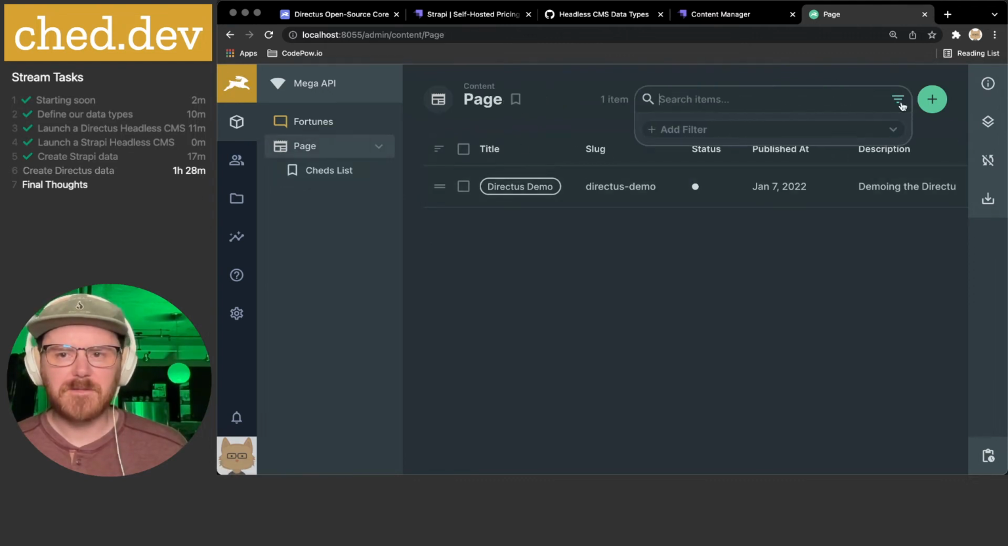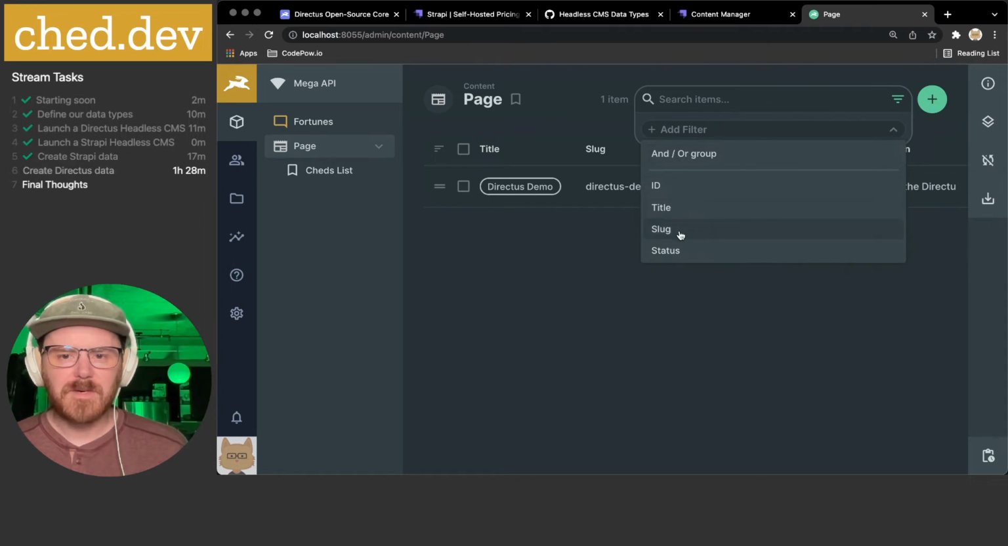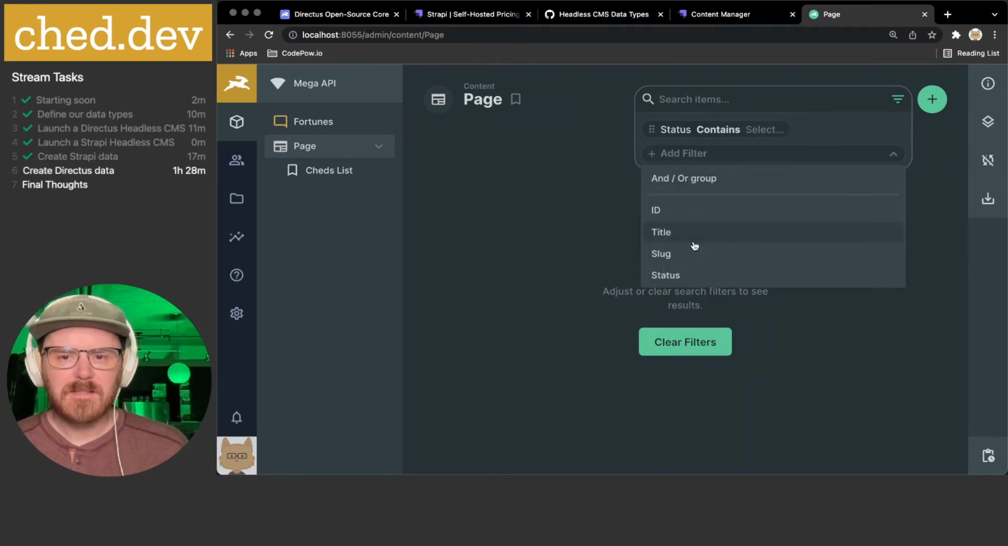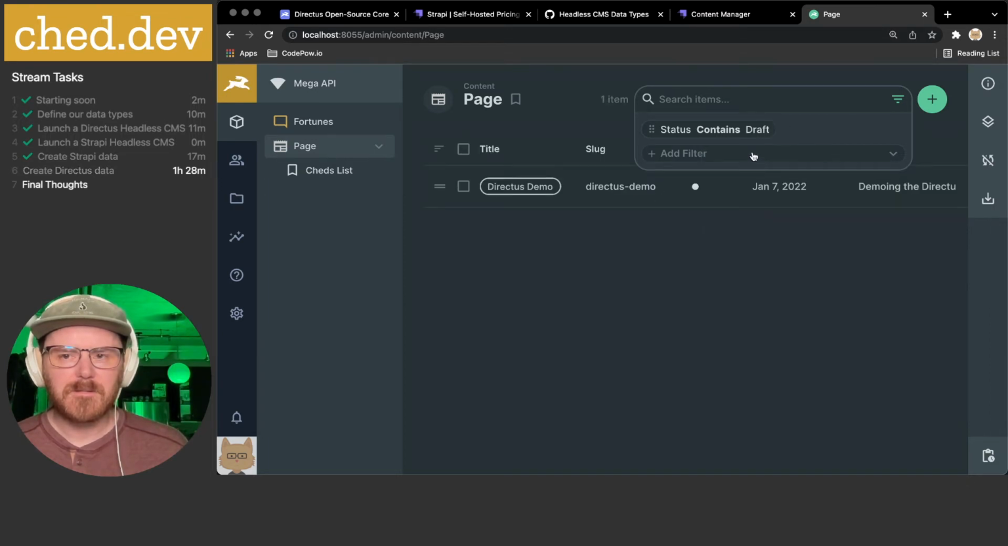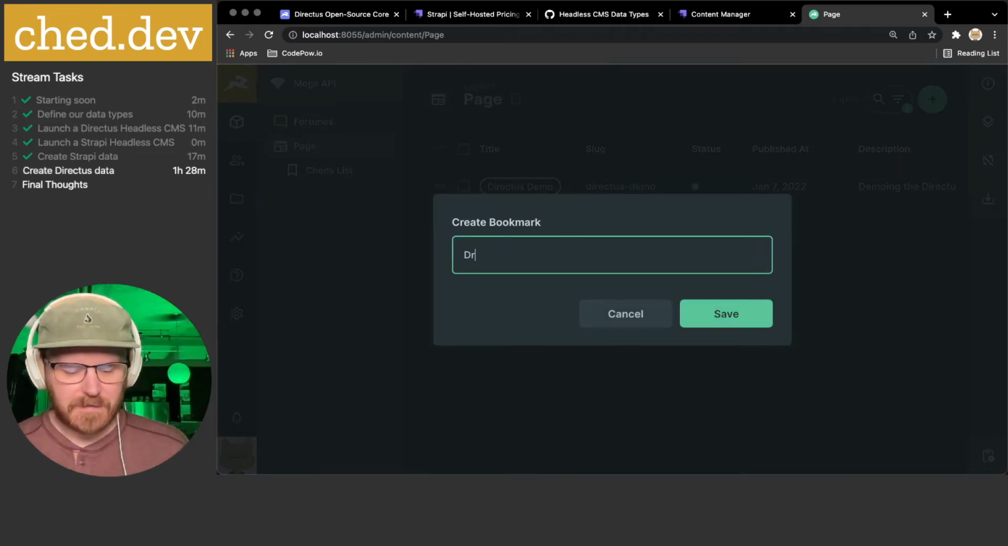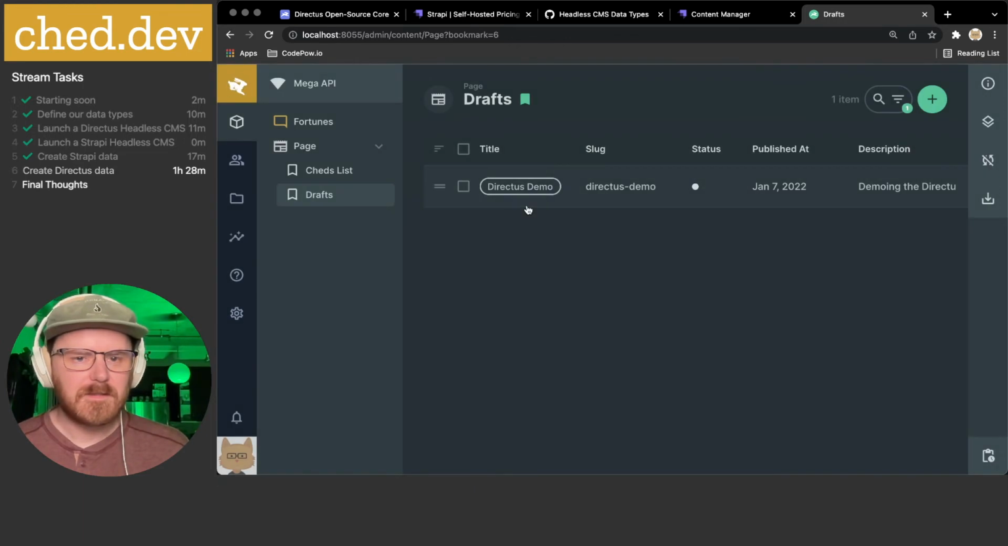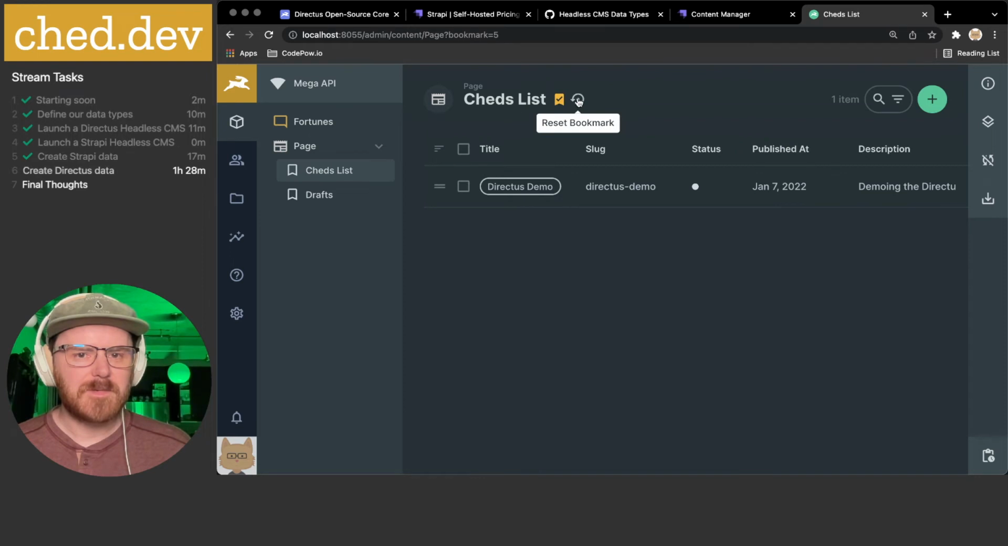Let's do that. Let's do a filter, add a filter where status is draft. And then we'll save this as drafts. That makes more sense. Ched's list, update bookmark, reset bookmark. How do I delete the bookmark? Oh yeah, it was a right click. That took me a little while to figure that out. Delete Ched's. Okay, now you have drafts.